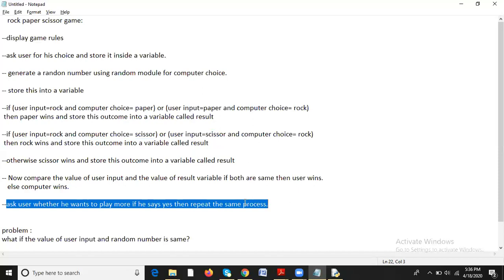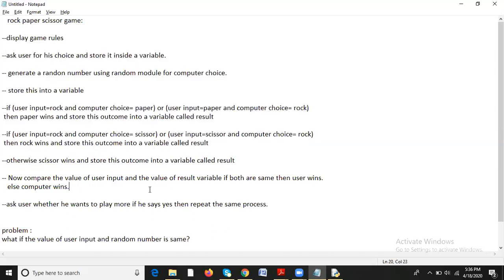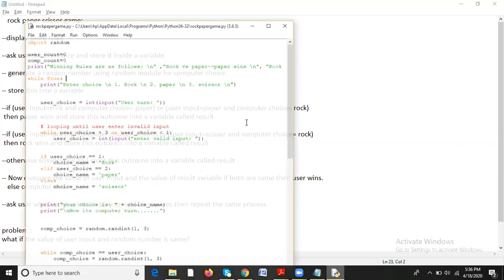If he says yes, then we'll repeat this particular block from step number 2. So we'll again ask for a choice, we'll again generate a number, we'll again compare the things, and it will move on. By the way, this is all about your steps. Now we'll see the code for each and every step. Okay, so here is the code.